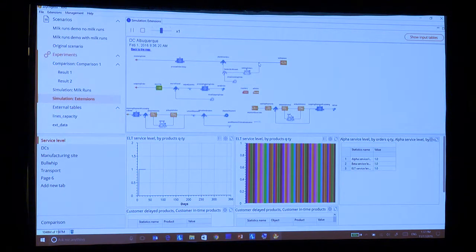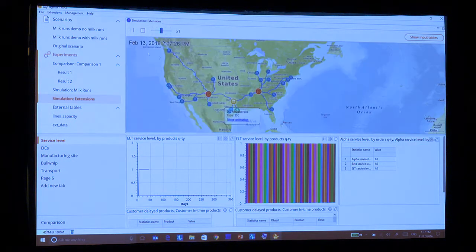For example, this is the standard warehouse or distribution center in AnyLogistix, and it has 4 main processes: the incoming orders processing, incoming and outgoing shipments, and the inventory replenishment process. I said that it is easy to extend such an object with your own logic.